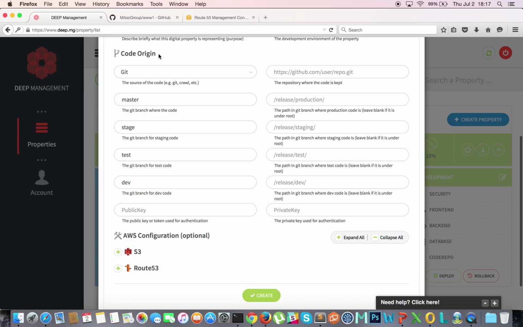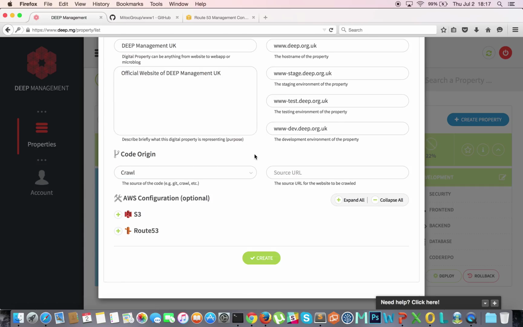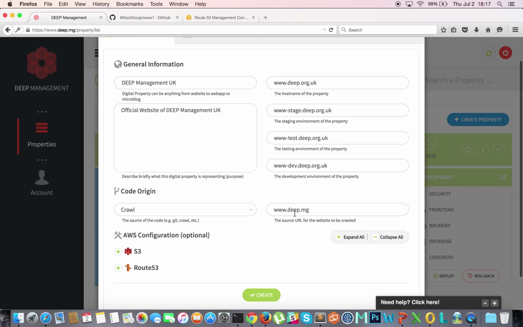Next, you need to specify where the code is coming from. There are 2 options. You can either specify location in a Git repository, or you can specify a website, a domain, where it will be crawled from. Just to demonstrate, here is very simple. You say, please crawl the following URL, deep.mg, and it will take all the assets, will download it from this domain, and it will create this new digital property as a clone of the one that you specify as origin.